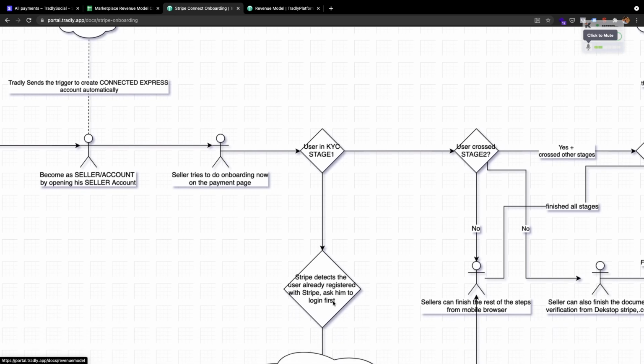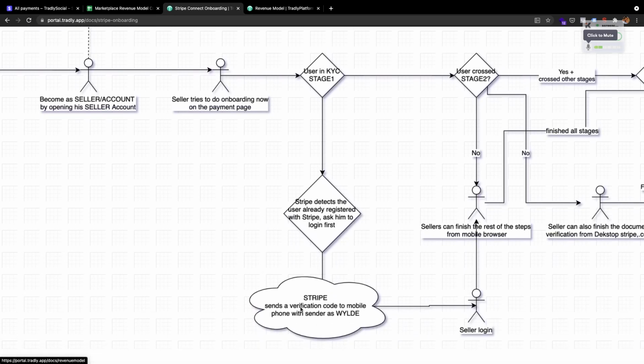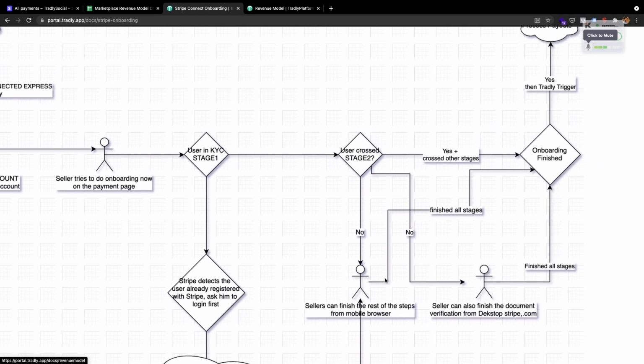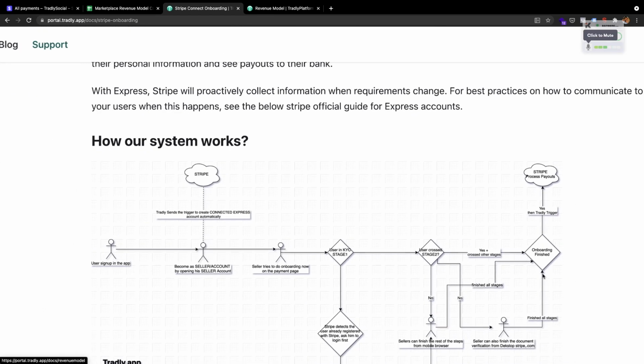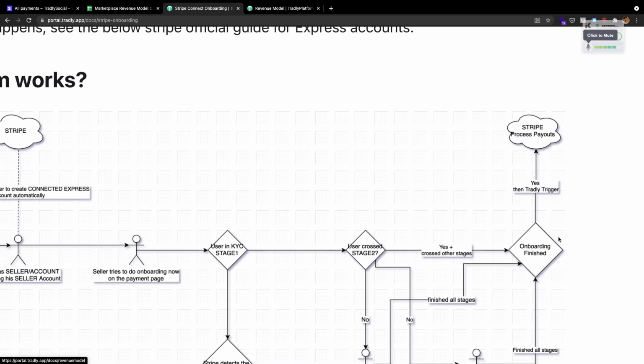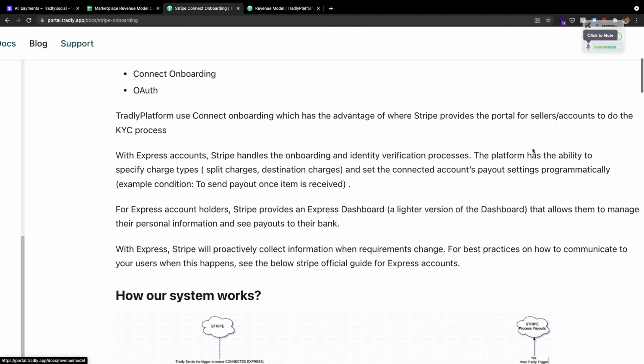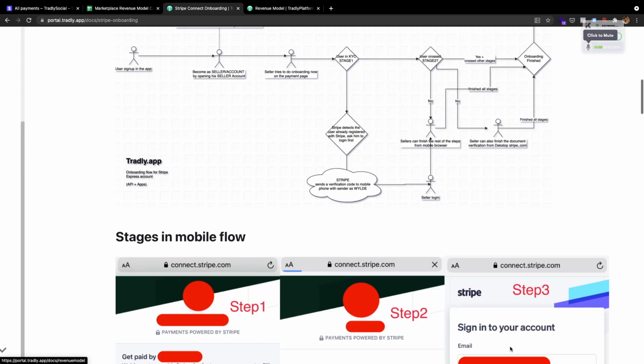If Stripe detects the user is already registered, it will just authorize. If they have not, it will send all these reminder emails. Only after the onboarding is finished can they receive payouts. Even when we do some system triggers telling it to send the money to the seller, the system will not be able to get a successful response from Stripe, because they haven't finished the Stripe onboarding.